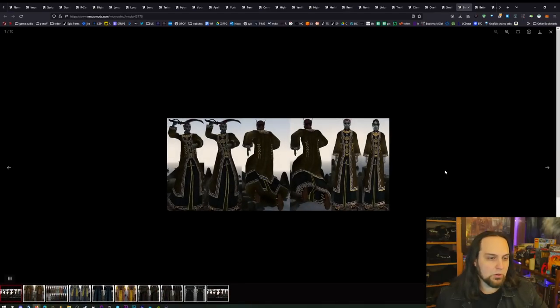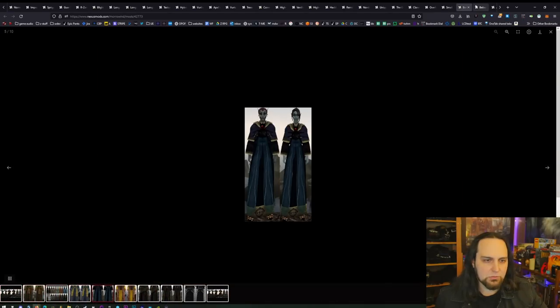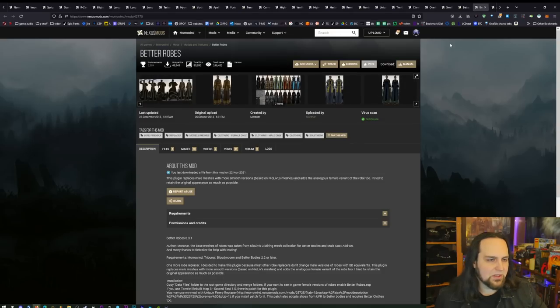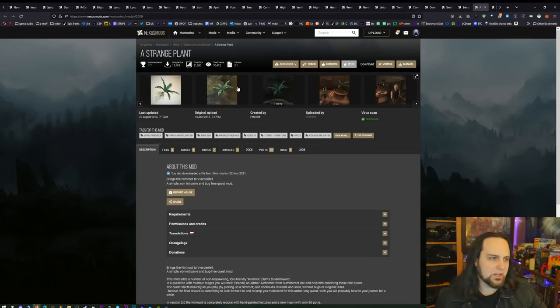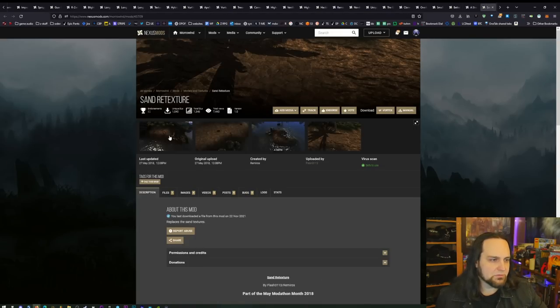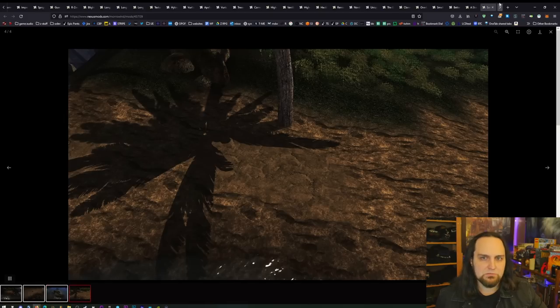Better Robes. There's a few different robe replacers, but Better Robes is the first one I installed. Makes the robes a little better. And then what else we have here? You can add Nirnroot to the game if you want to. It's up to you. The sand retexture. Really pretty. Retextured my sand.